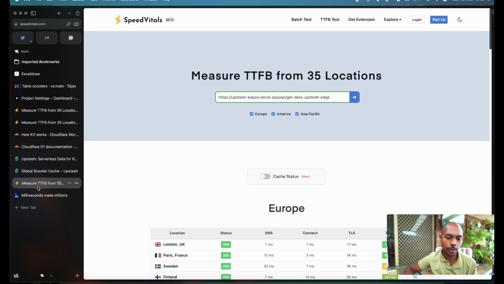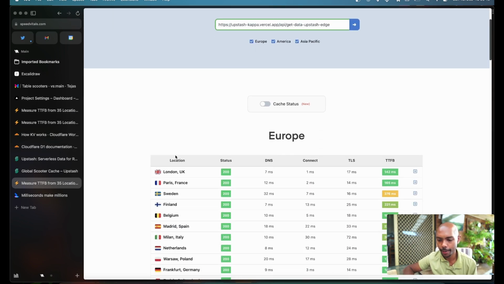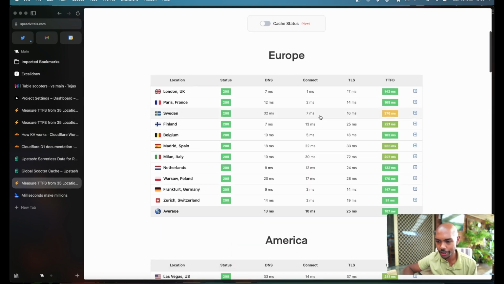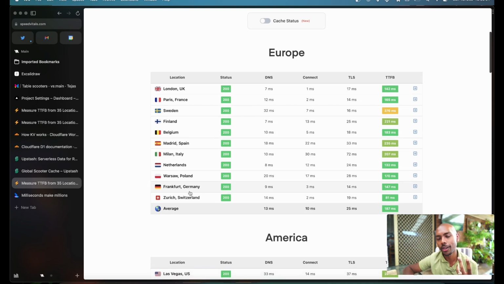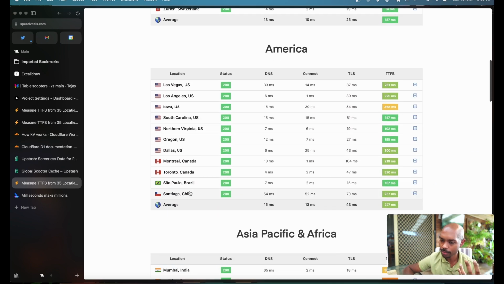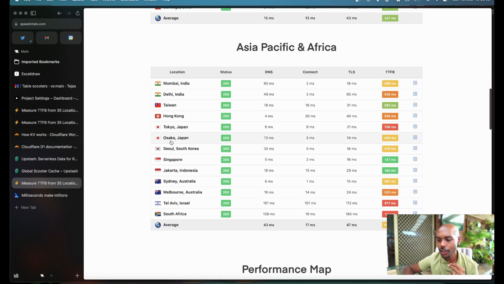Let's check. If we go here to speed vitals, Europe is mostly green, because London's edge function is requesting London's Upstash database. Frankfurt, same thing. It's not one region, it's global. Look, in the US, mostly green. Oregon's edge function is requesting Oregon's Upstash database. Excellent. Asia and Africa is a bit slower, but not much.